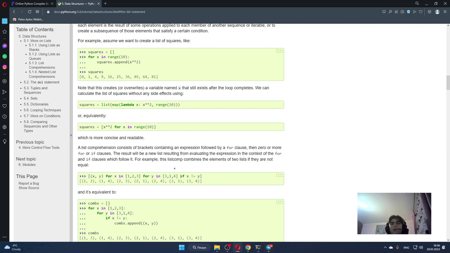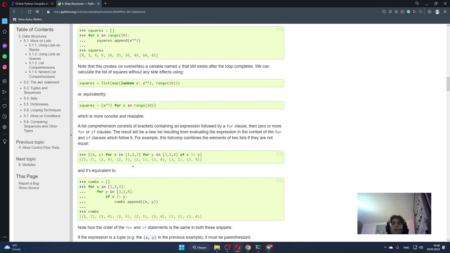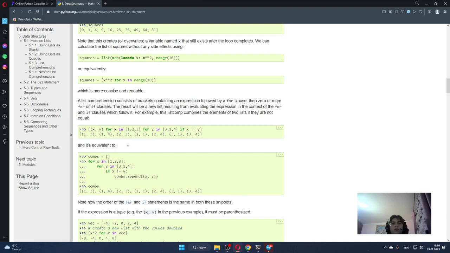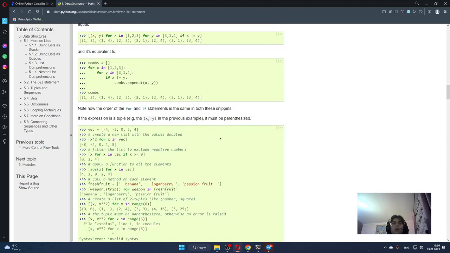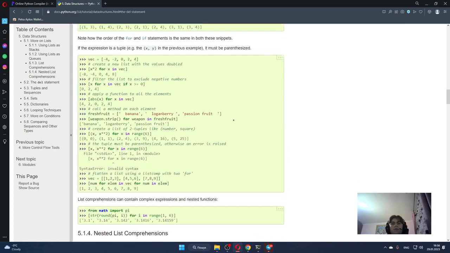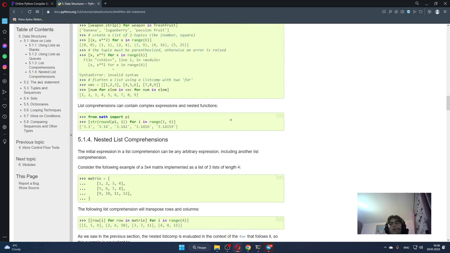For example, this list comprehension combines the elements of two lists if they are not equal, and it's equal to something like that. Note how the order of the for and if statements is the same in both these snippets. If the expression is a tuple, as in the previous example, it must be parenthesized. List comprehensions can also contain complex expressions and nested functions.